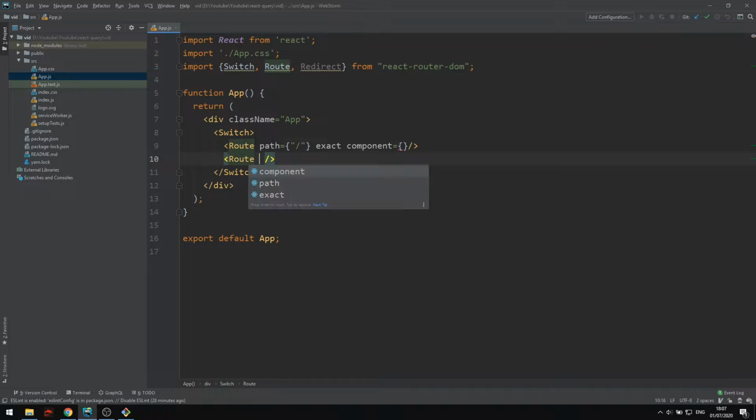Let's do another route as well. And this is just going to be /post/id. And this is going to be like a variable. So we're going to be able to get this dynamically, and it can be whatever you want. Once again, I do have a video about React Router DOM. And the component for this, also just going to leave as empty for now.